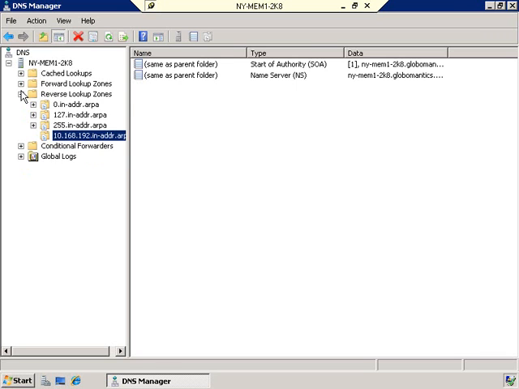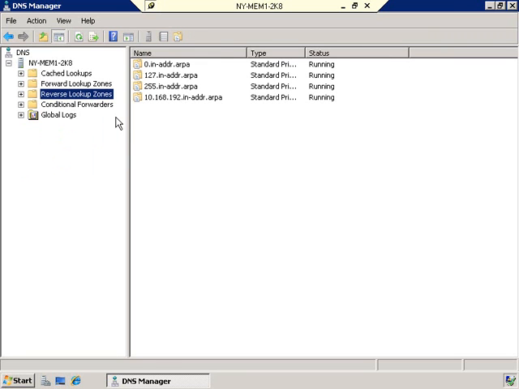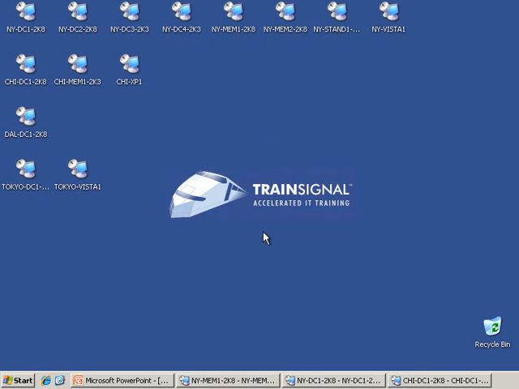All right, so that is how you create zones. There is one other type of zone that I want to show you, though. So let me go ahead and put this away. I'm going to minimize New York Member 1, and let's head on over to New York DC1.